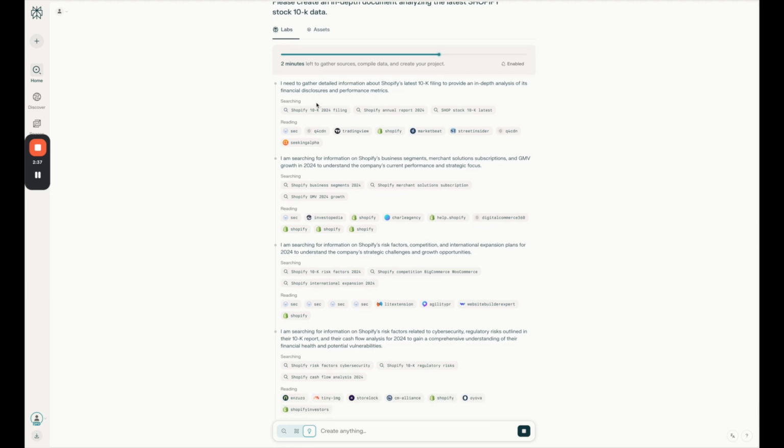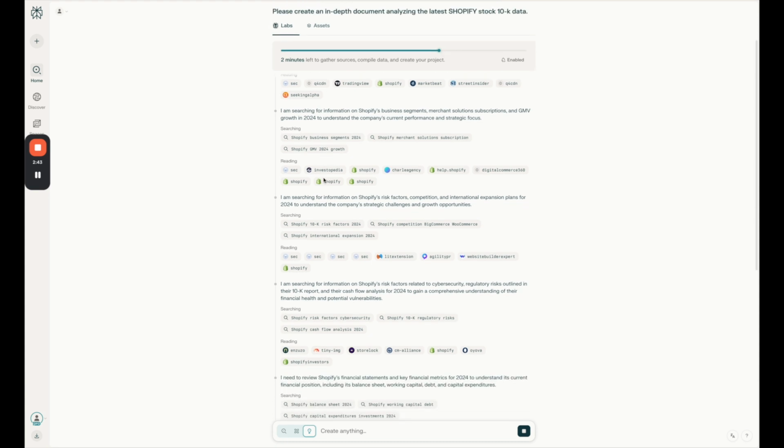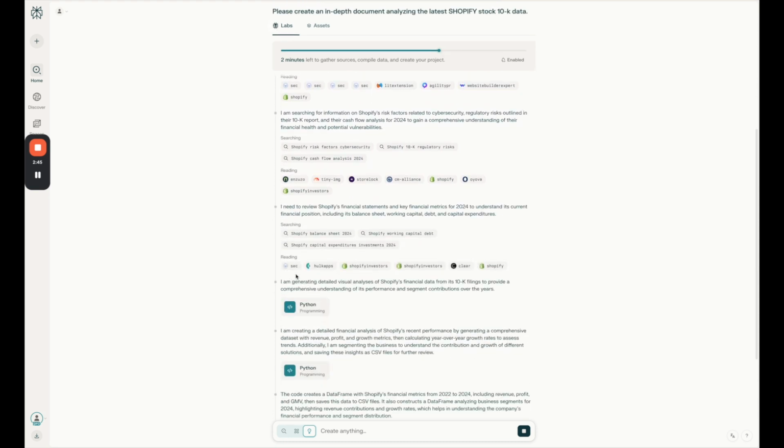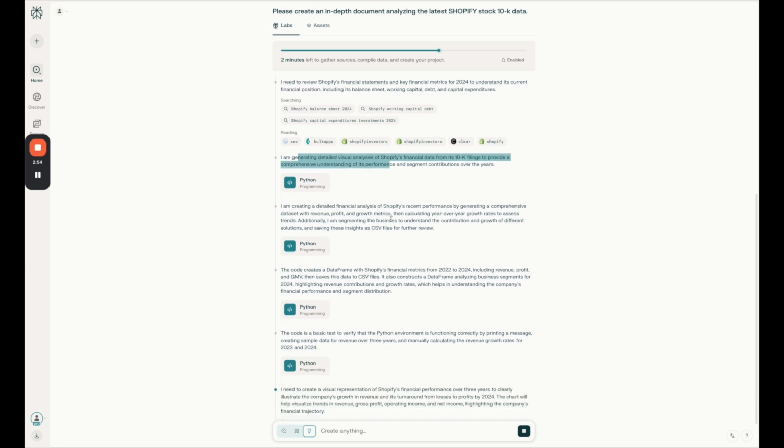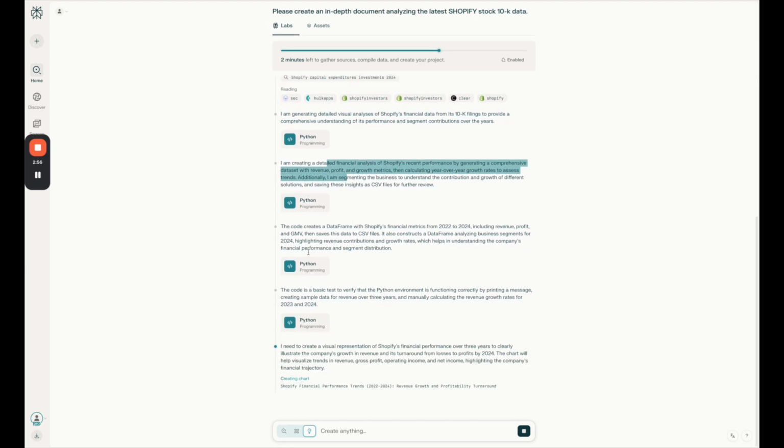First, what Perplexity did was search for information about the latest 10K filing for Shopify. It did a bunch of searches here. And then it looks like once it got all of the data that it needs, it's switching over to programming. It's using Python, and it says it's generating visual analysis and doing more analysis with Python. And here you can see it's telling us exactly what it's doing with creating this chart.